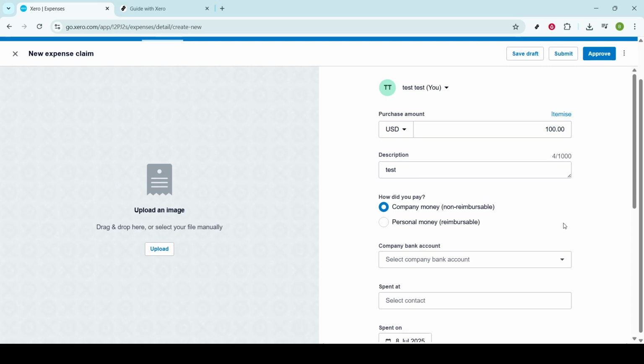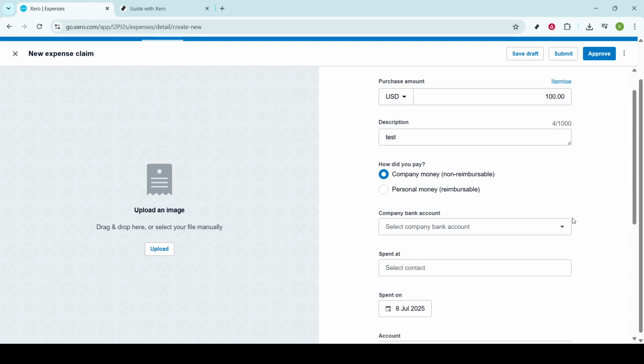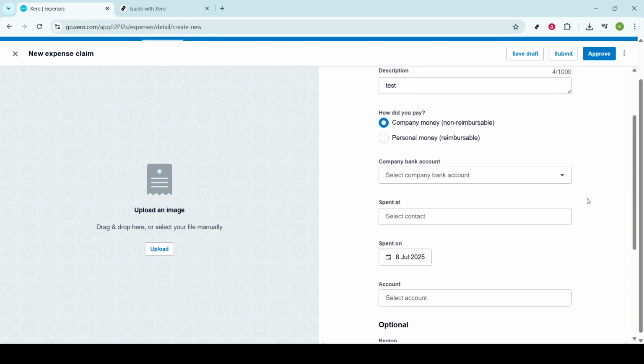Following that, specify where the expense was incurred. In the Spent At field, enter the name of the vendor or place associated with the receipt. Next, set the date of the transaction. This is typically the date on the receipt or when the payment was made.